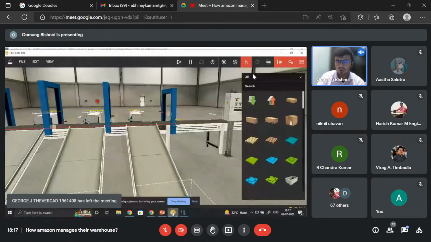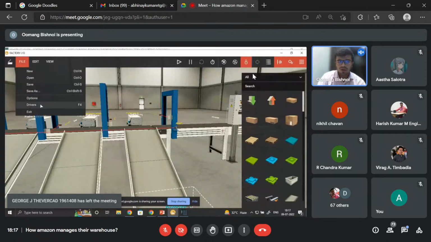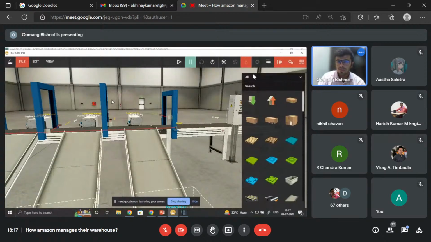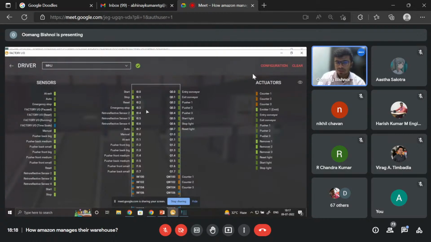So I go to the file, I go to the driver, and I see this PLC. These are the different addresses that I have defined for these things. So I can remove one and replace it with something else. That is how it is done, right?